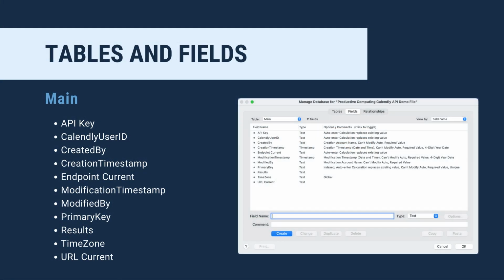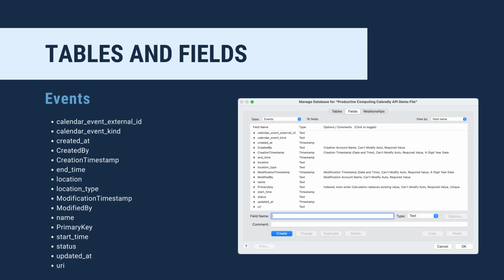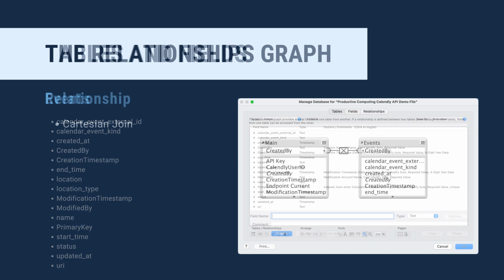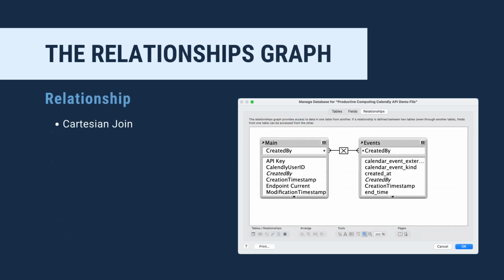There are two tables in the demo file. The main table acts as the driver table. It will store things like the API key, the user ID, and the time zones, plus the results we get back from the API. The events table contains the data for each scheduled event. This is the data that appears in the portal. The two tables are linked in the relationships graph with a simple Cartesian join. This will display all the returned events in the portal on our layout.